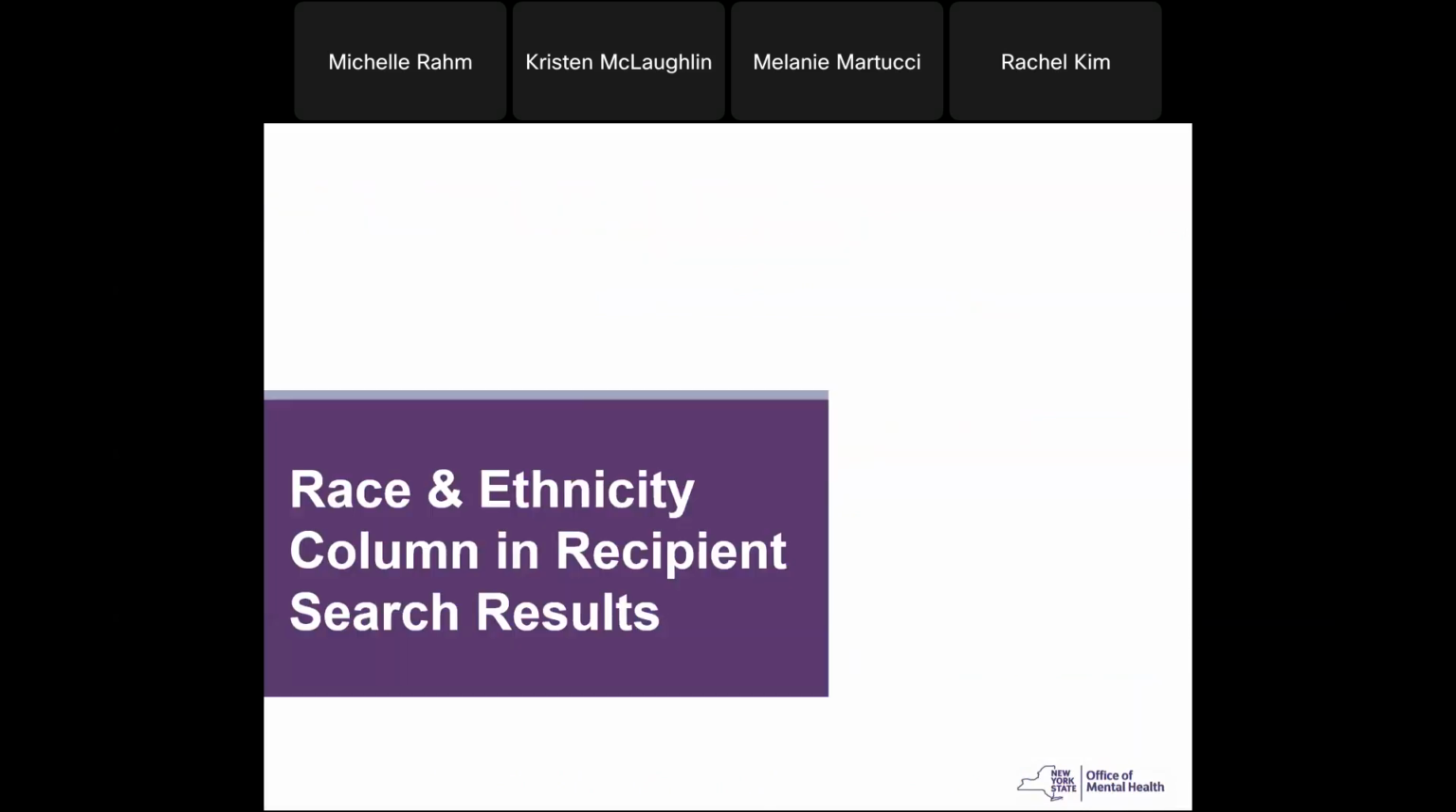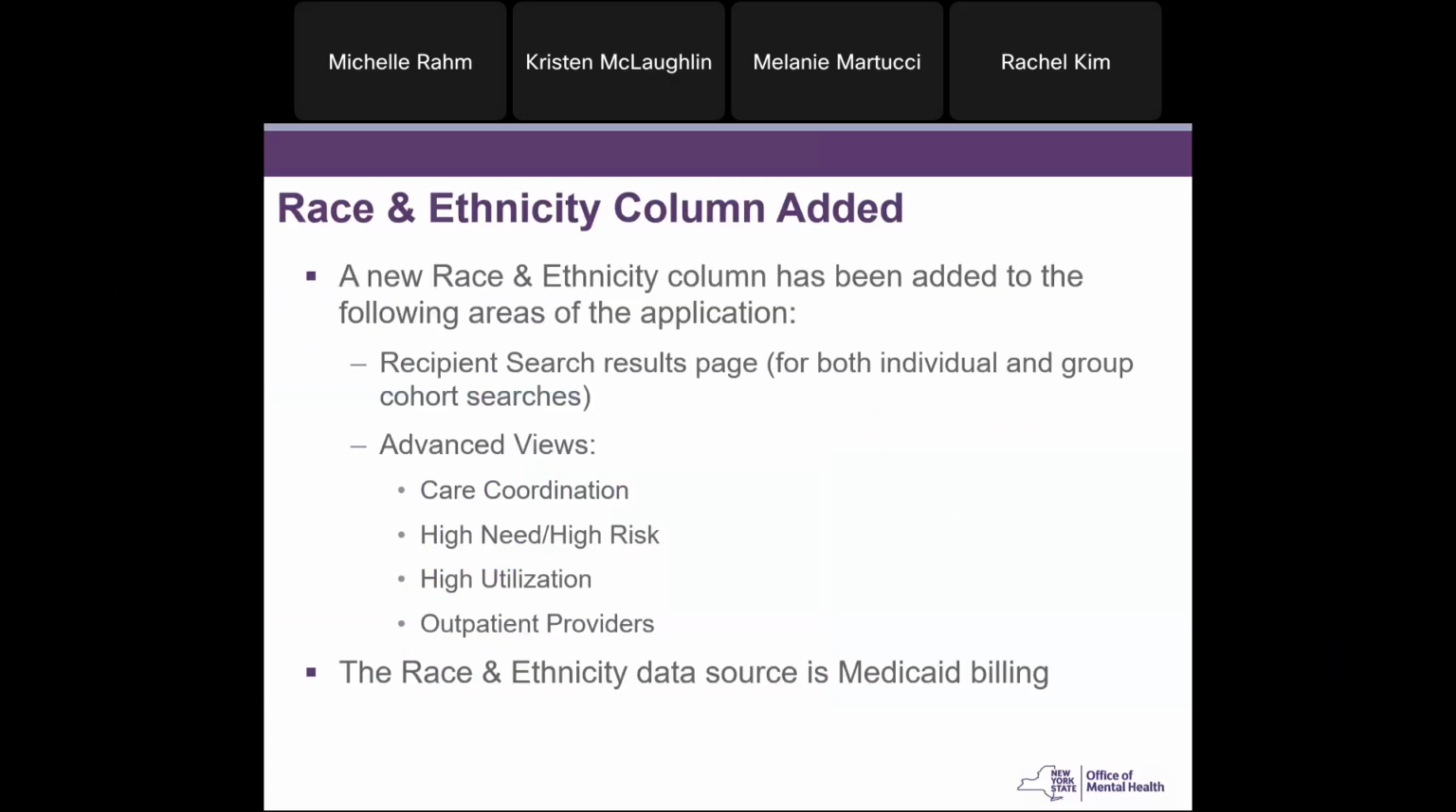All right, we're going to move on to the race and ethnicity column in recipient search results. So we've added a brand new race and ethnicity column to our recipient search results page, and that's for both the individual and group cohort searches, as well as to our advanced views. So that includes our care coordination advanced view, high need, high risk, high utilization, and the outpatient providers advanced view. And just a reminder, the race and ethnicity data is coming to us from Medicaid billing.